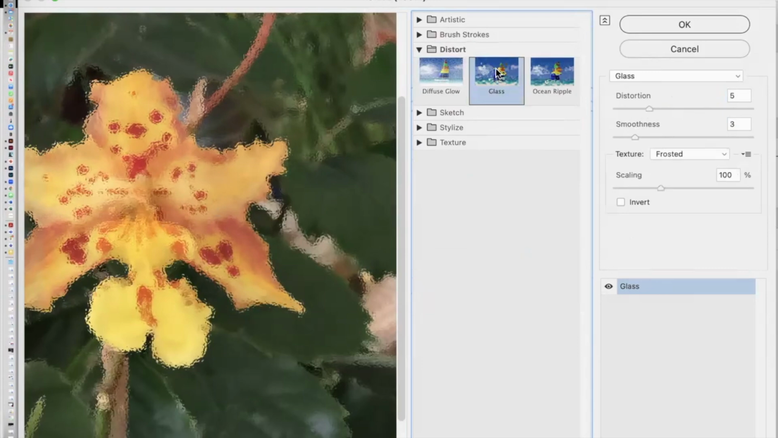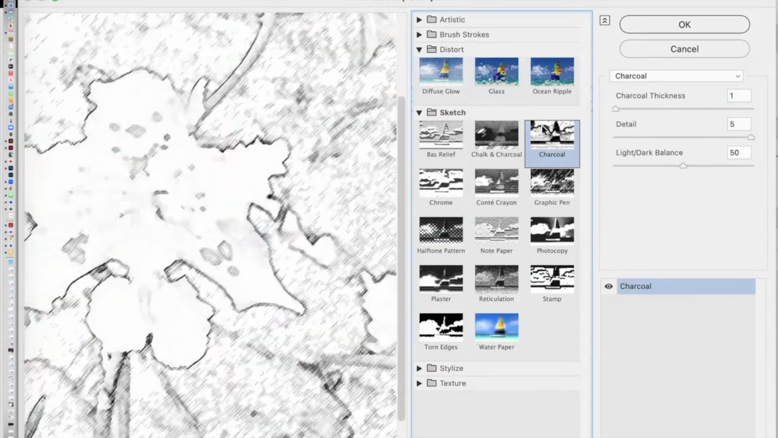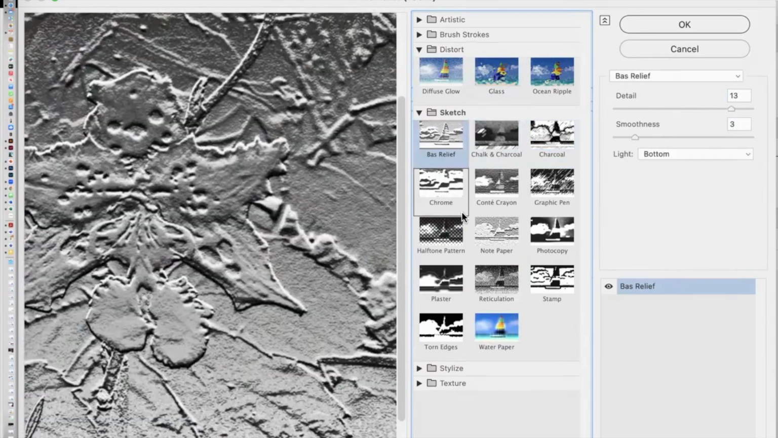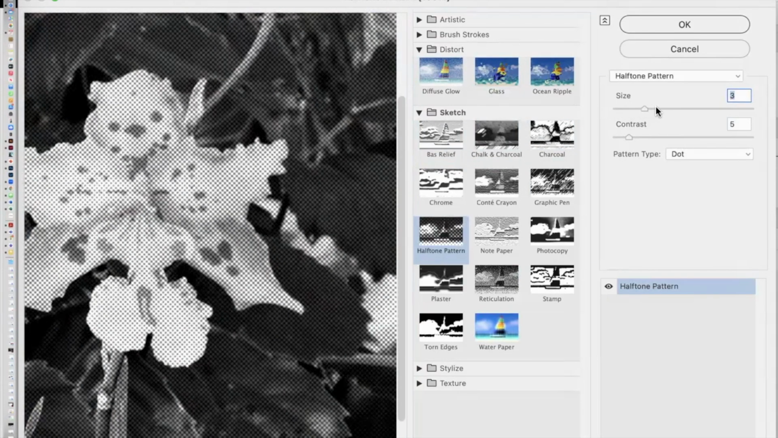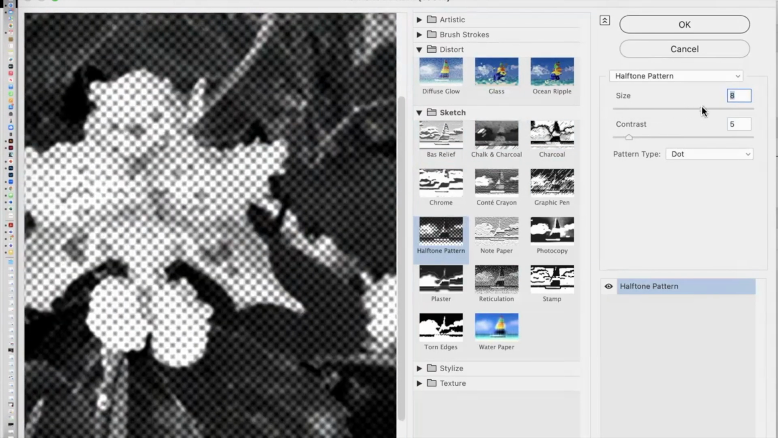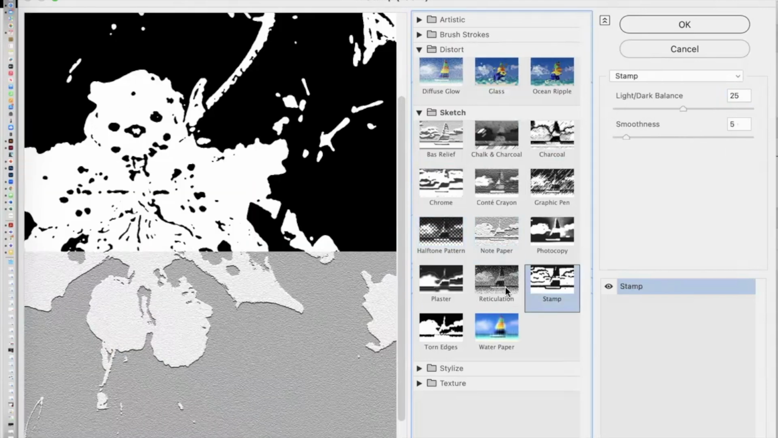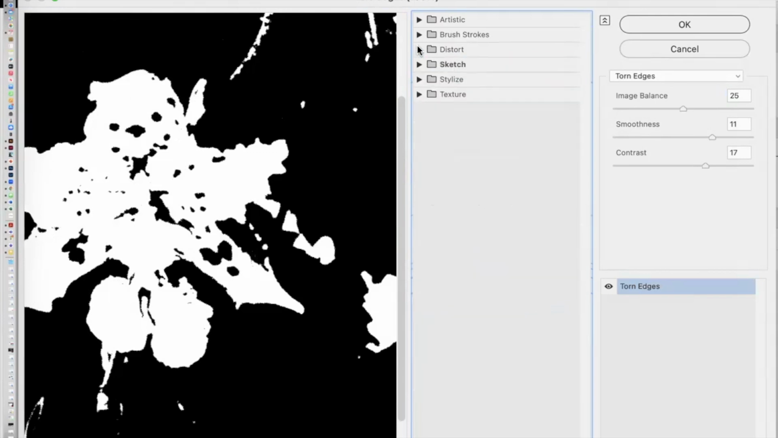Distort, you can make it look like a different substance. Sketch. Now this usually turns them to black and white. So you can see a charcoal, bas relief, halftone. Now this one I'm going to make bigger. Then you can see halftone. That one is pretty cool. So there's all kinds of different sketching filters you can put onto it.